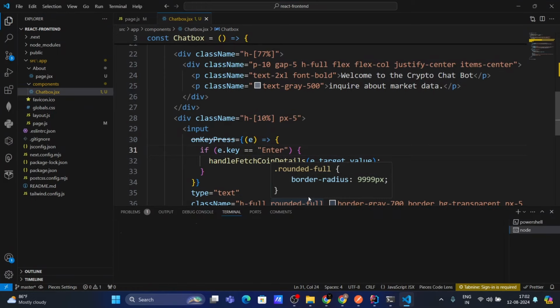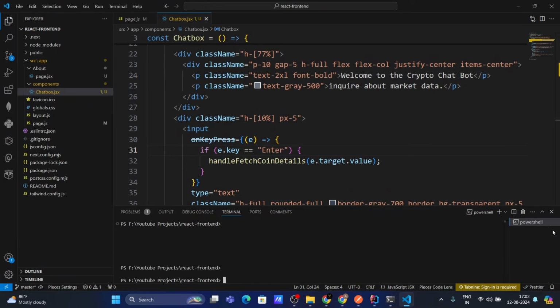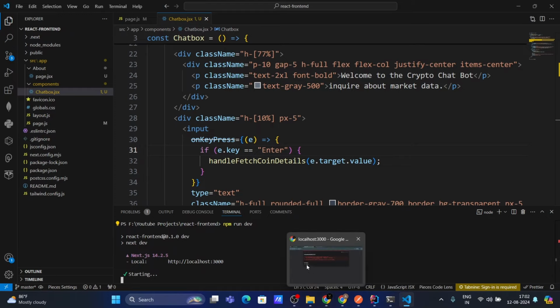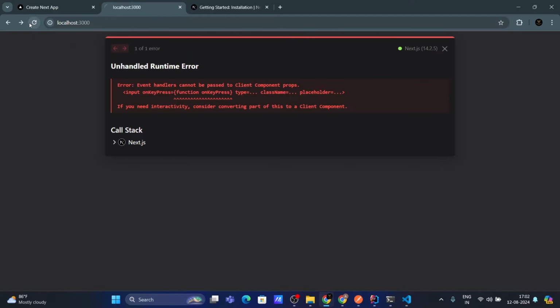Okay, let's do one thing. Close our terminal once and let's run it again. npm run dev. And let's wait. PowerShell is taking time. Oh, it says npm. Oh, I guess, this is the problem. Spelling mistake. But yeah, now it will run on localhost 3000. Okay, let's check here. Now it should work.